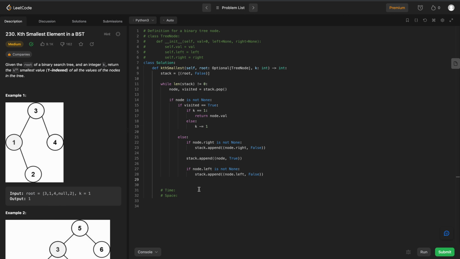So time and space complexity. Time complexity is going to be O of n for this problem, and the space complexity is also going to be O of n. Right, we have to traverse at most all of the nodes in the tree, and our stack can grow to the height of our tree. All right, that'll do it for LeetCode 230.